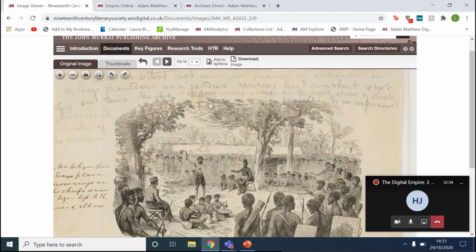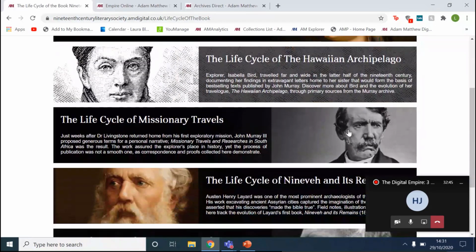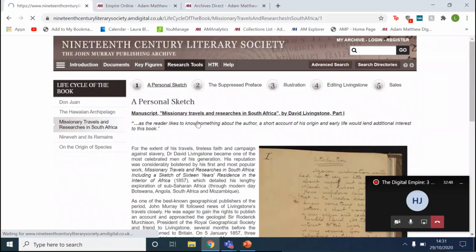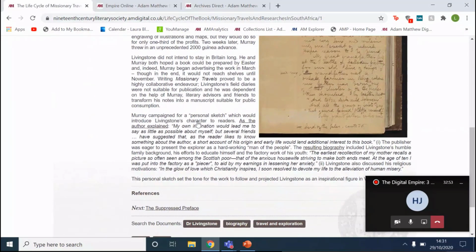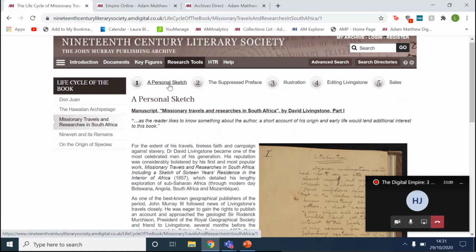And if you want to find out more about this document, you can actually go to the research tools over here. And we have this life cycle of the book feature. You explore more of the publication project, which we've developed with the scholars who helped us develop this resource. So we really talk about the journey of the missionary travels from the kind of manuscript stage to some suppression and censorship, and the illustrations and editing process to finally making it to the bookstores, people buying it, and the sales figures, and what the bestseller kind of status of this work did for the publishing archive and for David Livingstone's reputation.